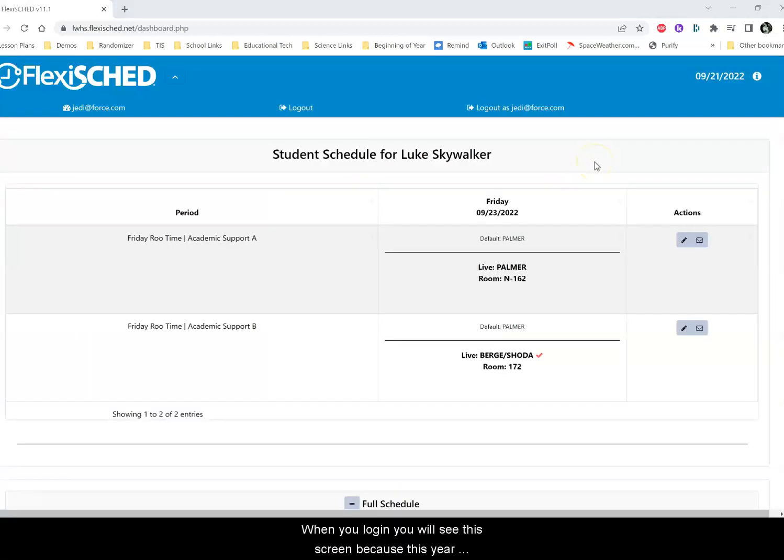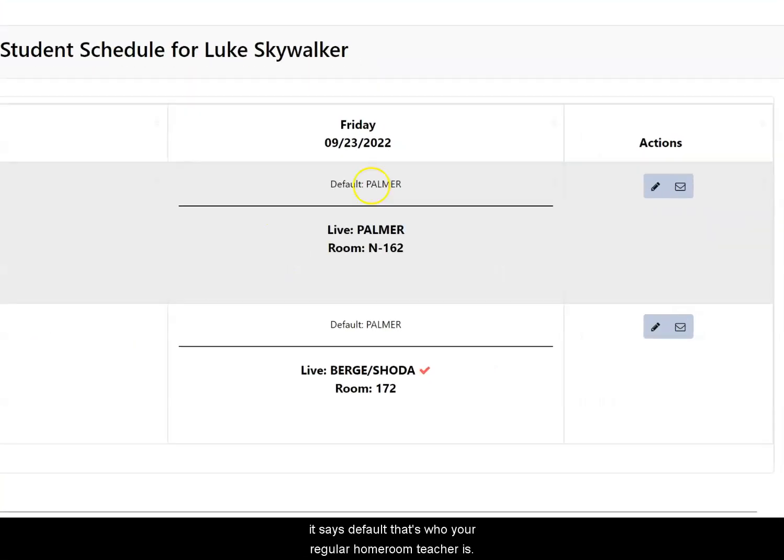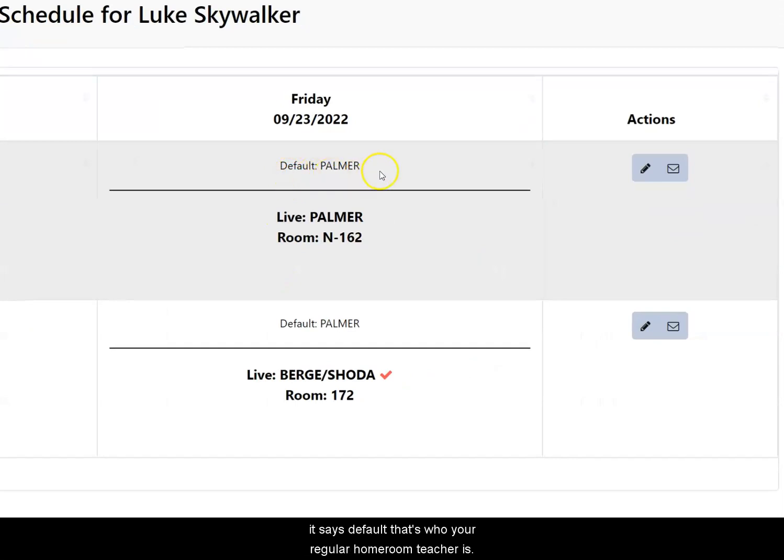When you log in, you will see this screen. Because this year we have two different RU sessions, both on Friday, the day is only going to show up as Friday, and you'll see here on the left, the period is Academic Support A and Academic Support B for both the A and B sessions of RU time. You'll notice that in small text, it says default. That's who your regular homeroom teacher is.